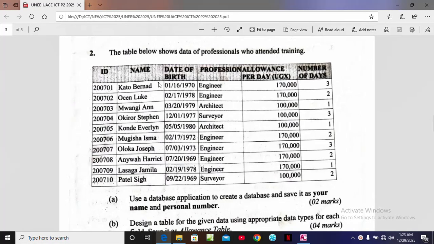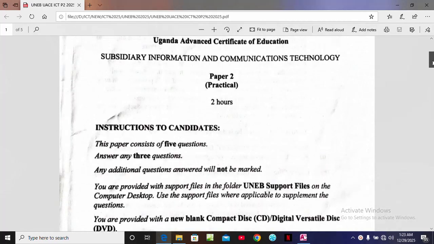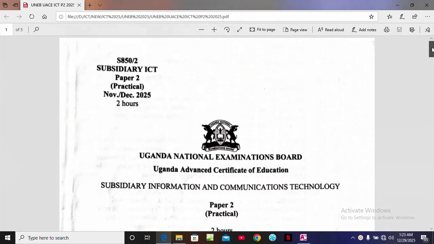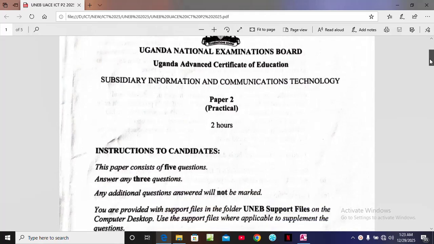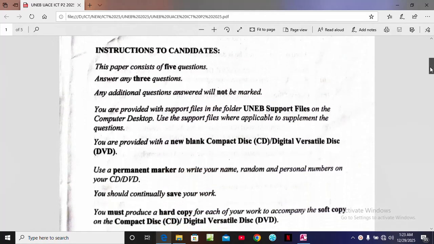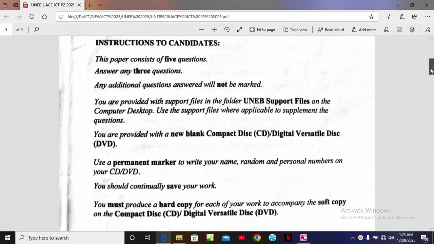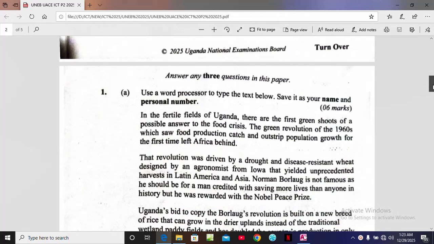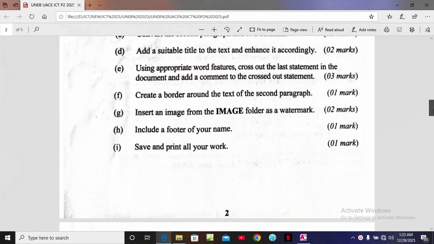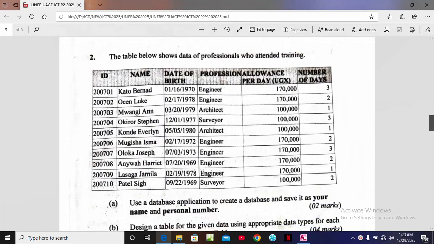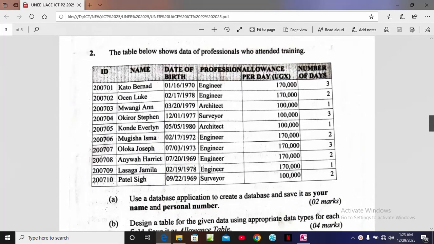I welcome you to this session where we have to look at question 2 of this paper, that is the sub ICT, that is paper 2, practical 2025, that is Uganda Advanced Certificate of Education, that is sub ICT level. And remember, in the last session, we handled question 1, that was about word processing, and we handled it very well. Then this time around, we're going to look at question 2 of this very paper, that is about database.